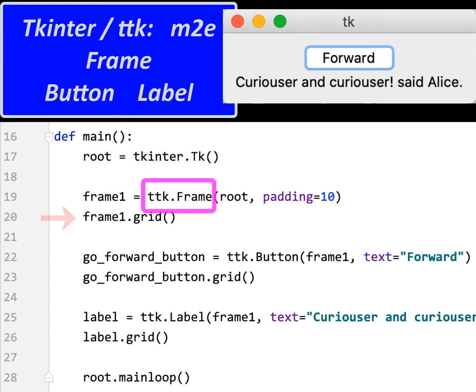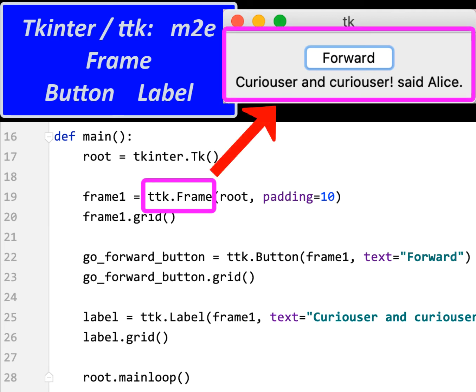A frame is a container object. It contains other widgets inside it. We usually put a TTK frame onto the root and then put the other widgets onto the frame. That's what we've done here, and you should do the same. You can have multiple frames on a root also if you wish.